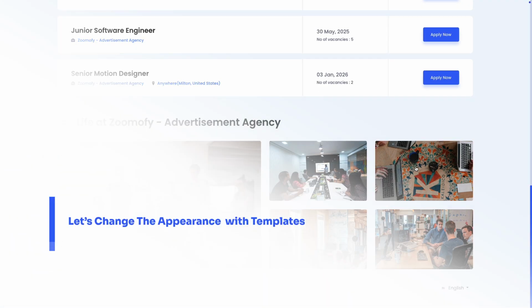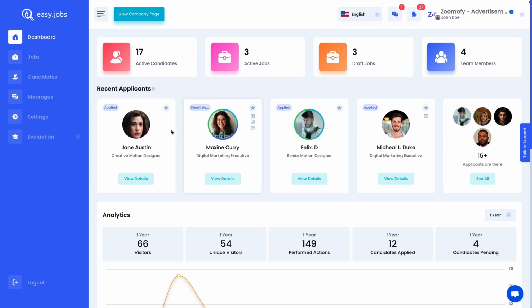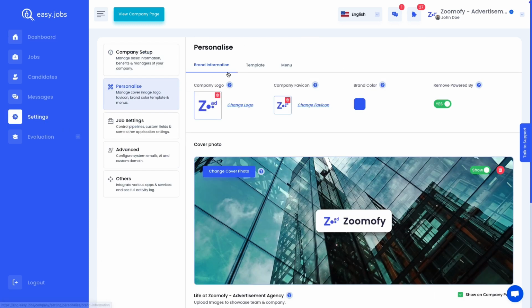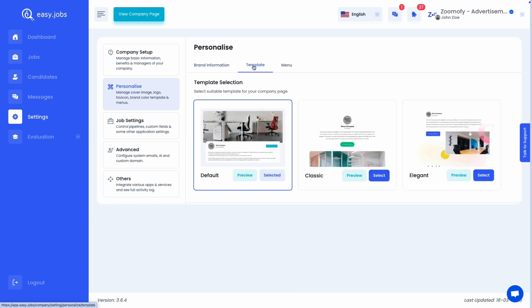From the EasyJobs dashboard's left sidebar, click on the Settings menu. Then, navigate to the Personalized settings and click on the Template tab. Here, you will find a collection of ready-made career page templates to choose from.